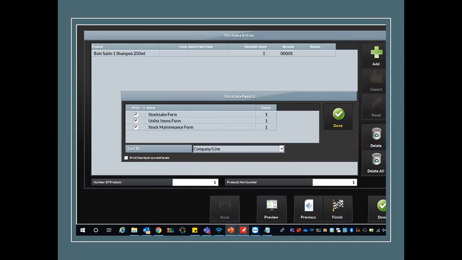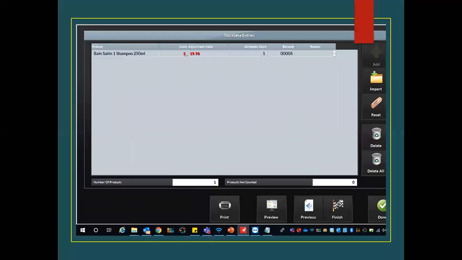And then once we've added in all of the products we wish to count, it will ask us to print out 3 forms, okay? And we can see those forms just here. And again, later on, I'm going to run through all of those forms in much more detail in a live demonstration. And then from there, we will simply do our stock take. So let's fast forward 10 or 20 minutes.